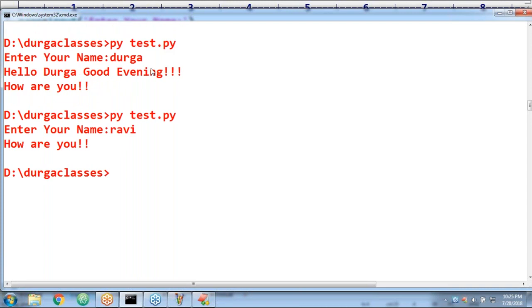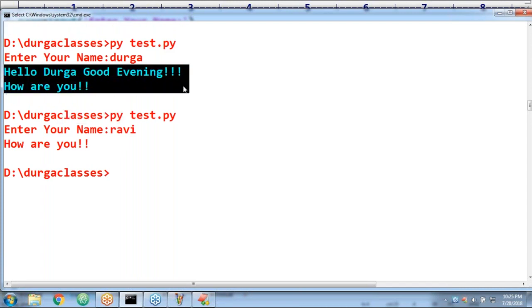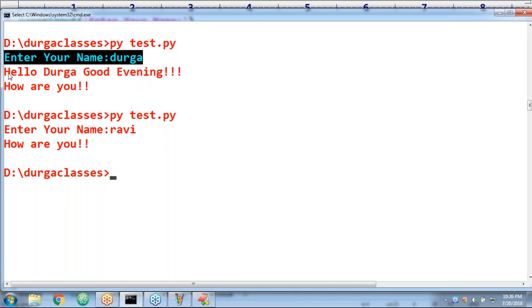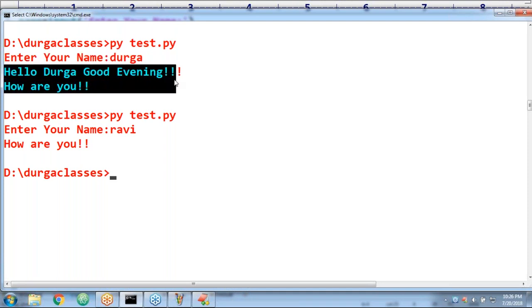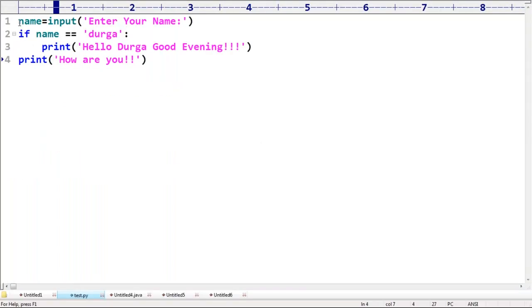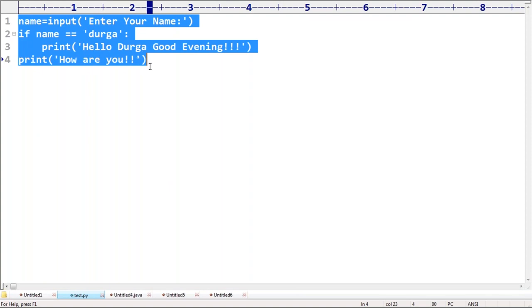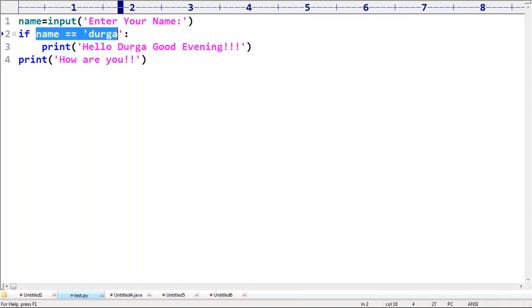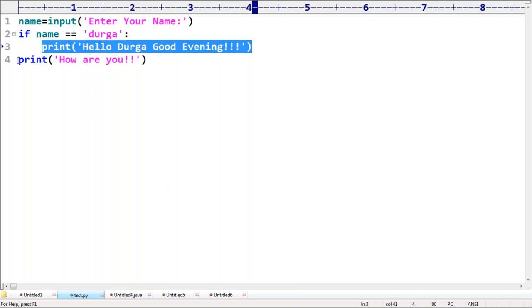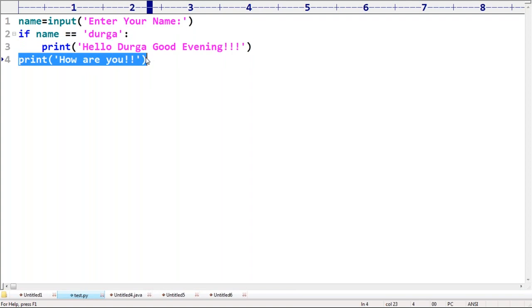Why two outputs? Only these two lines, right? Because it is reading the data. And this one is outside of it. What is the problem? In the program, the total thing should be executed. This condition is satisfied, that's why it is going to execute. After that, this print statement will be executed as usual.